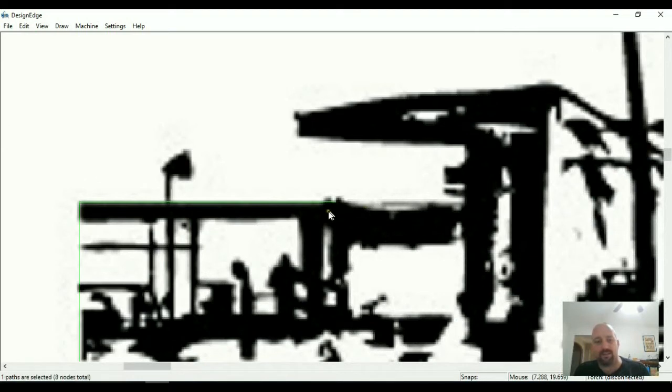Line, E, endpoint snap. All I'm going to do is get the basic outline of this overhang here.